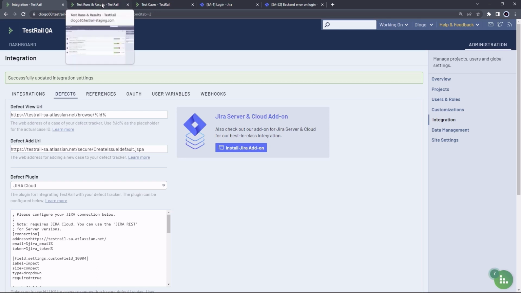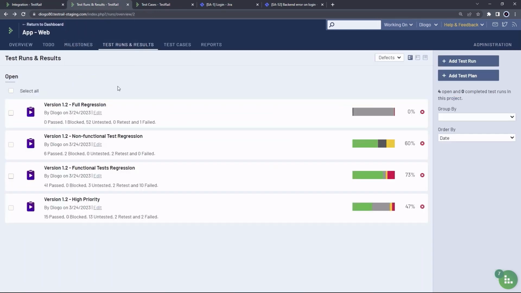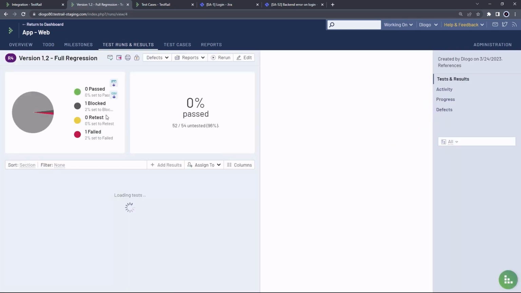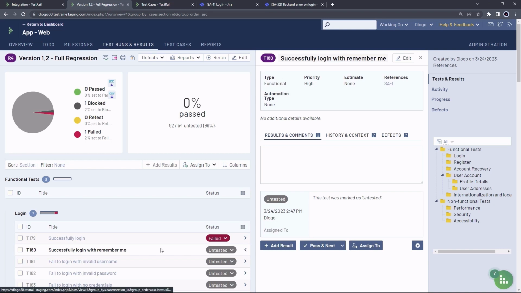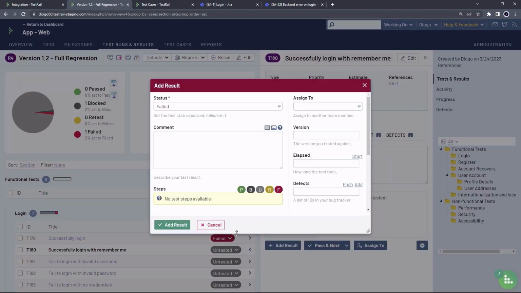Usually you will want to add a defect from a test result. So let's, for instance, open this test run here. And inside this test run, we are going to report a result. So let's say we are seeing this second test here, and we found a bug. So we are going to say this test failed. And we immediately have this dialog here, which has the defects functionality here.